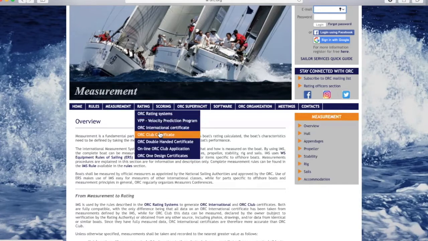No need to look at the club certificate, we'll be looking at that later on. And the club measures will be helping you and assisting you for your ORC club application, so no need to really look there. Right, next we'll go to the Sailor Services Guide.